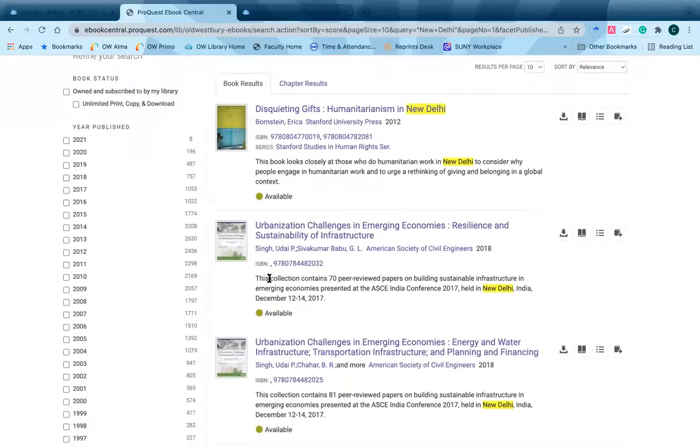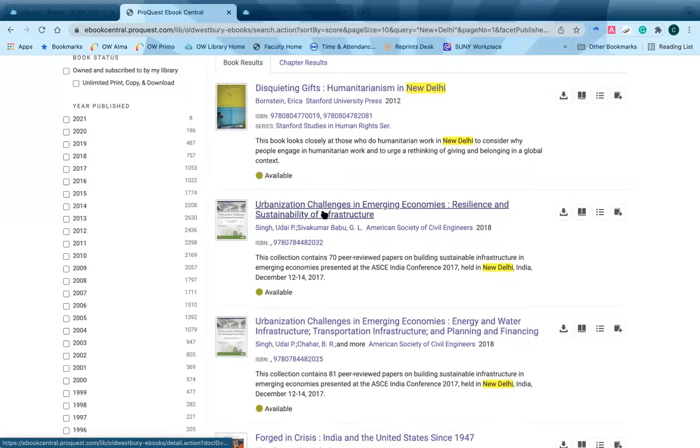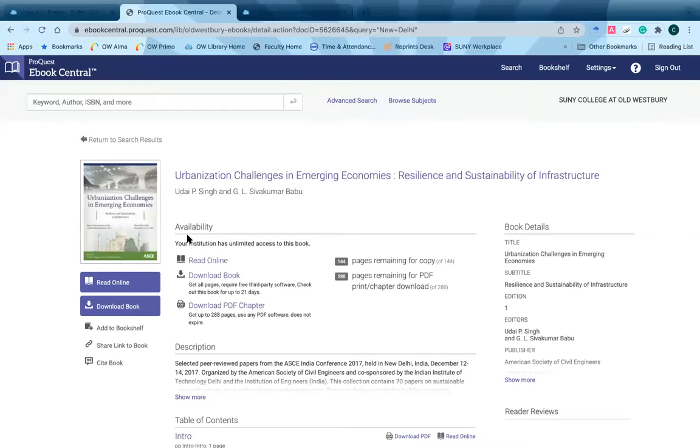So another thing that you may want to take a look at is that, let's say if we click on a book, it'll tell you under availability how much access we have to these books. Most of the books that we have access to are unlimited access. So that means there's multiple people that can look at this book at the same time. If it says your institution has access to 5 access points, it will say the number. So it's rare that you would not be able to look at a book.